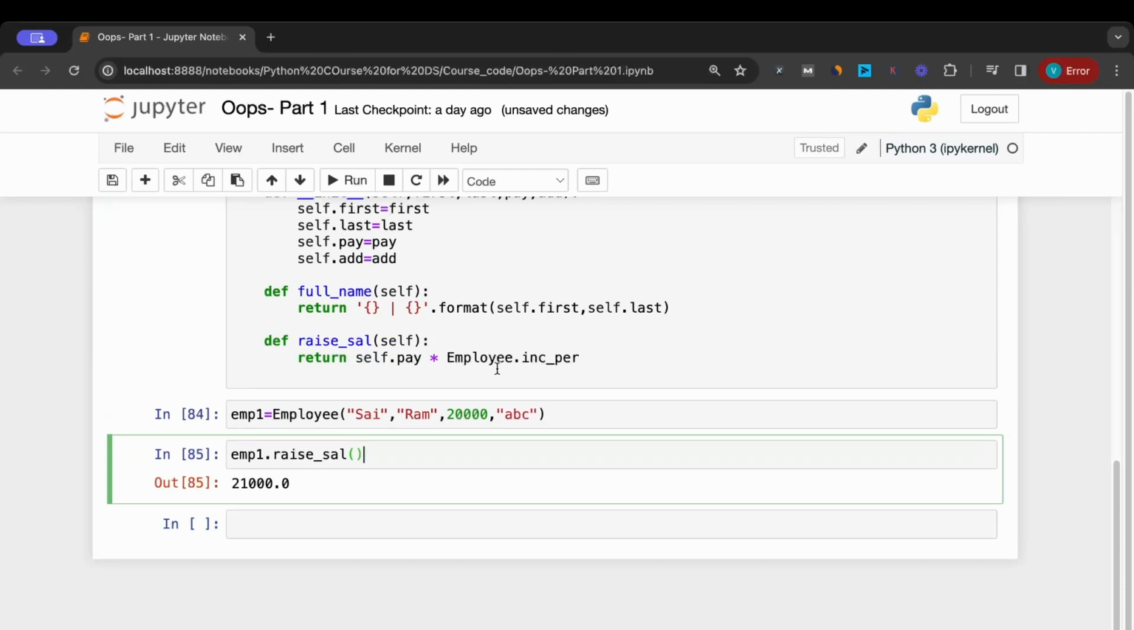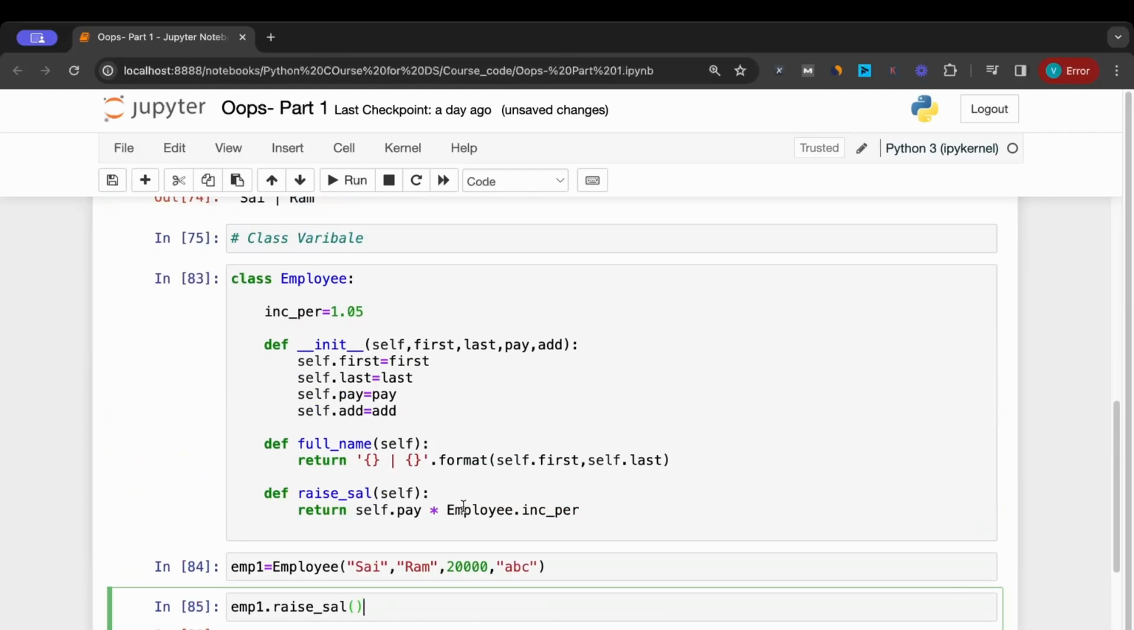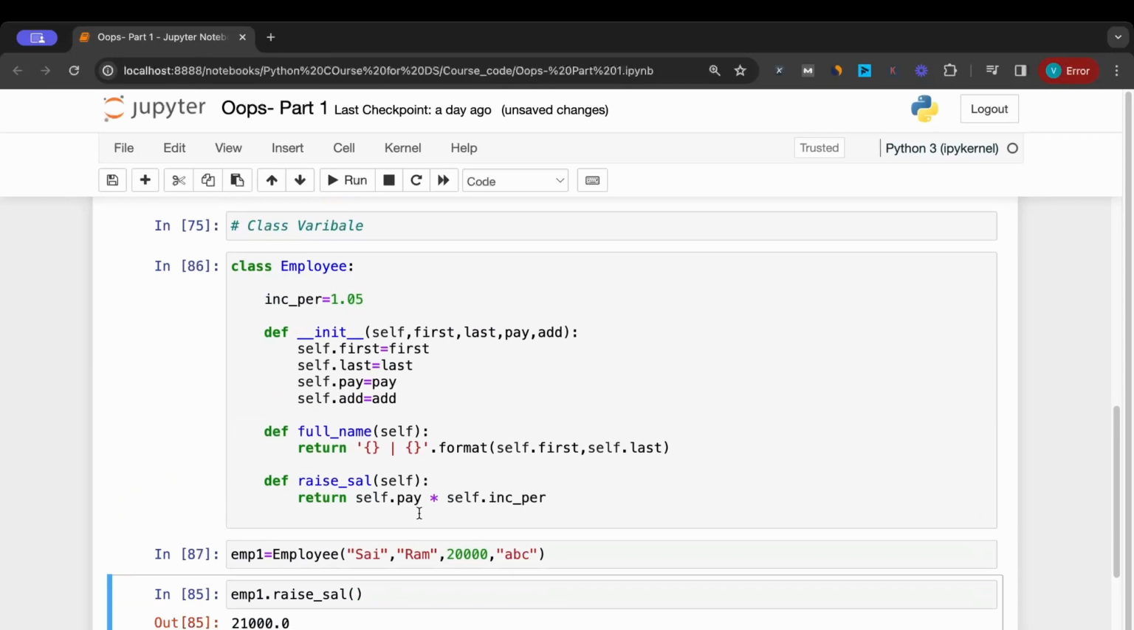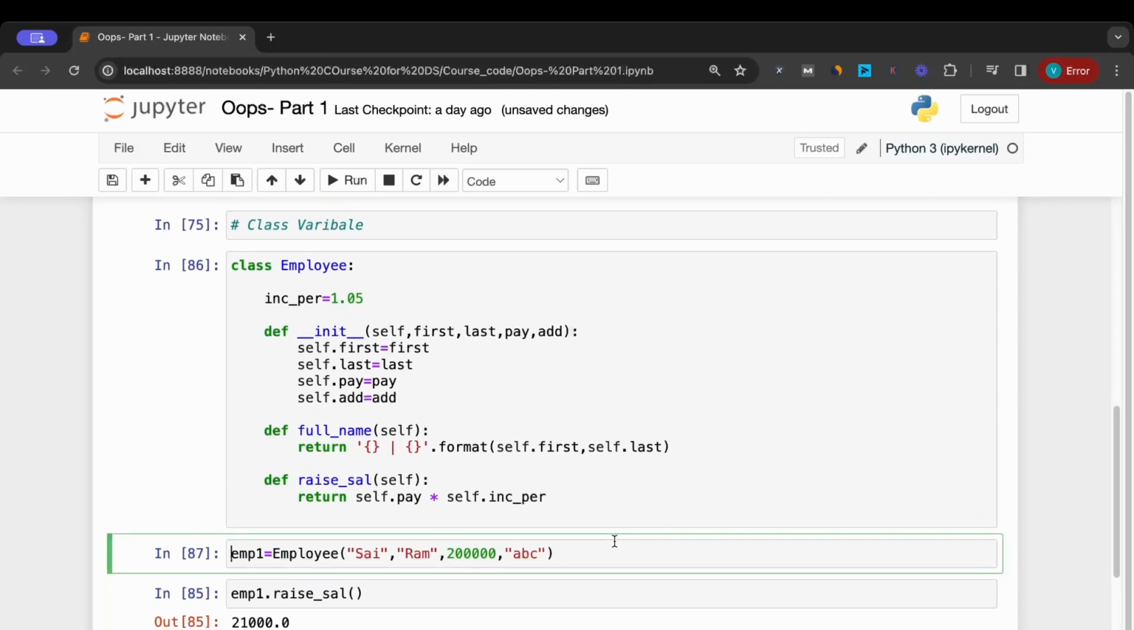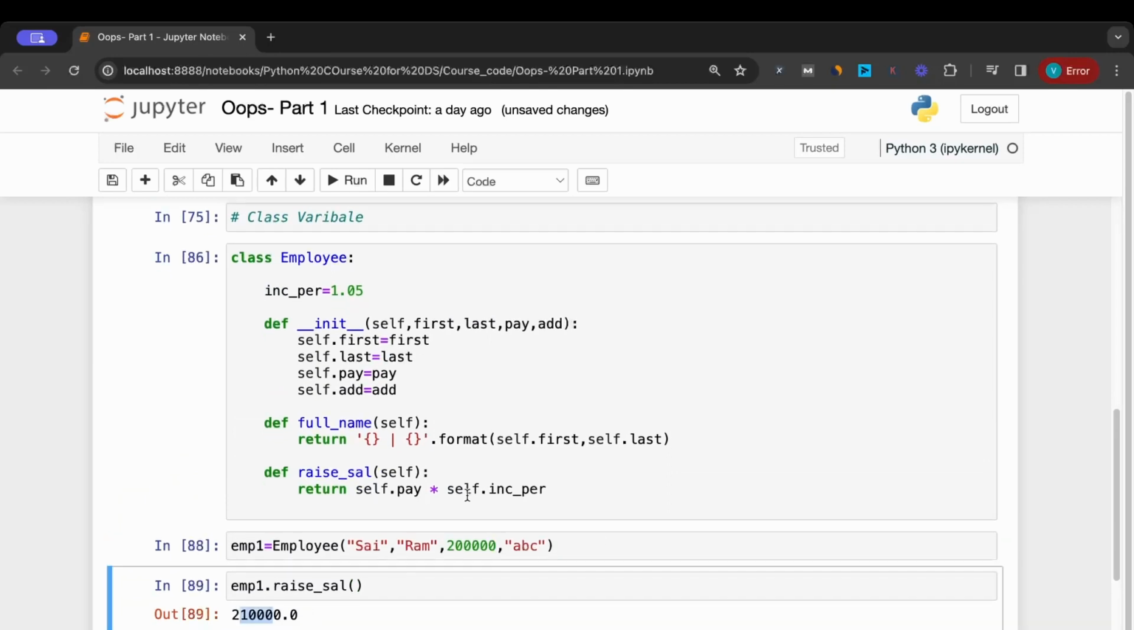And there is a second way of accessing the class variable. You can use the instance. In this way also you can access it. Let me increase the salary to 2 lakhs so we can see the difference. You can access it in this way also.